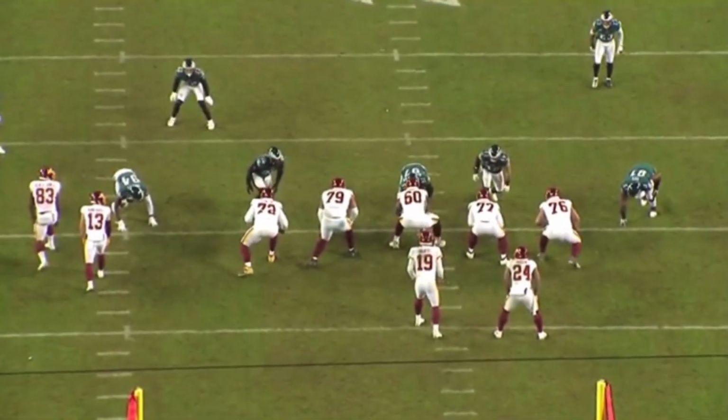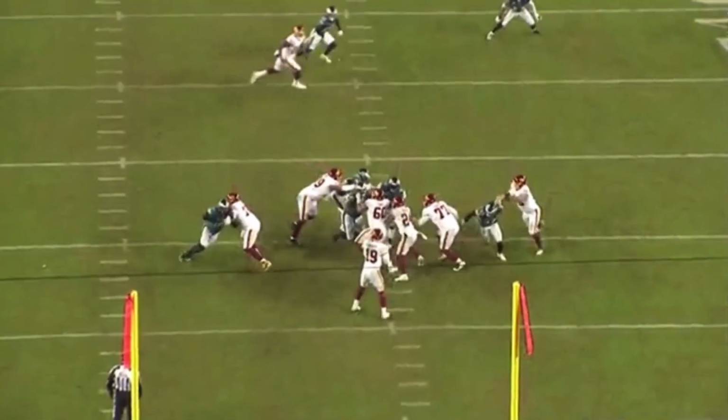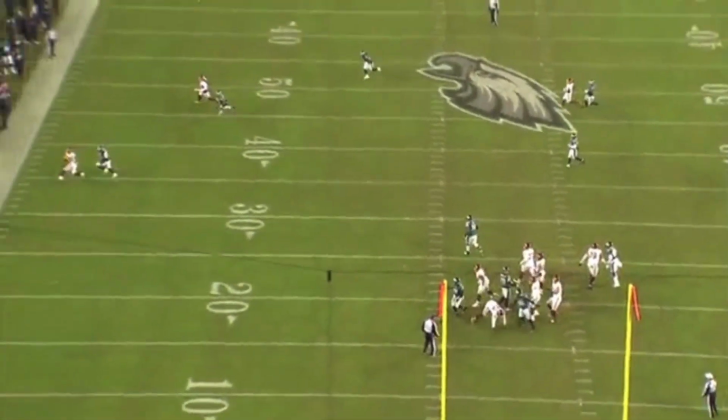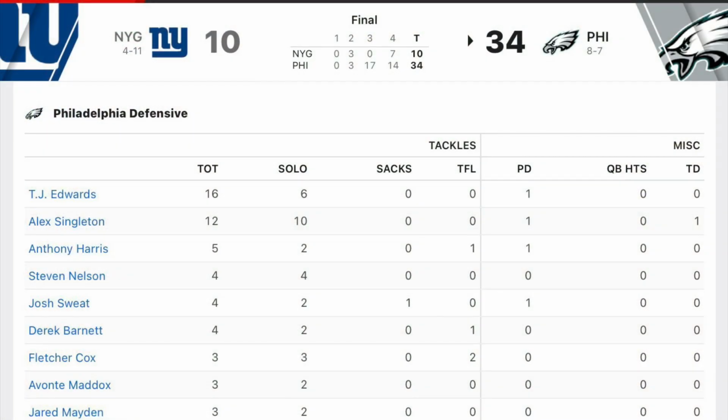All right, so now we're going to move down. We got a 5 down front. We got Barnett over the left. We got Singleton over the right. Now, this blitz was actually pretty good, but again, you need the coverage there to give these guys time to get home. All right, so now we're going to move on because I think you guys get the point.